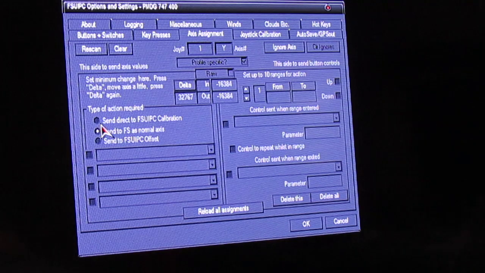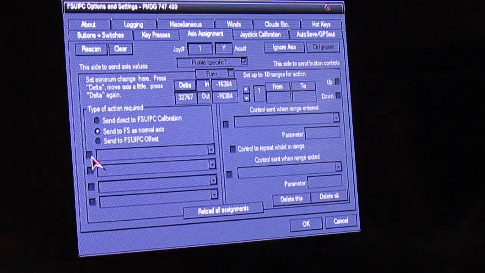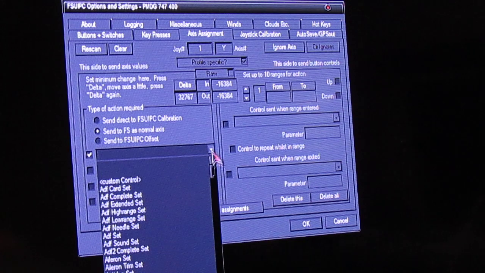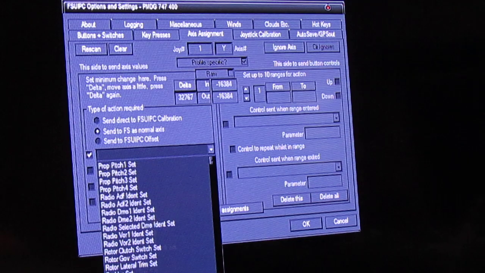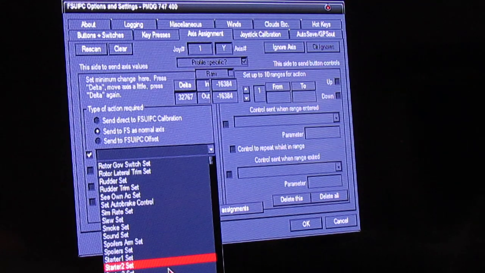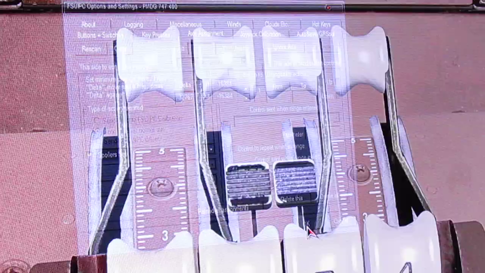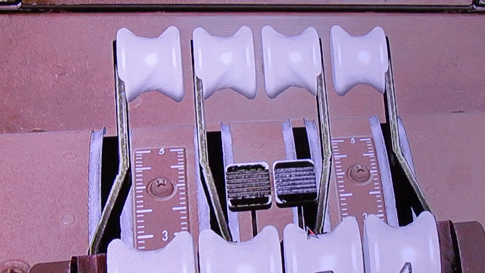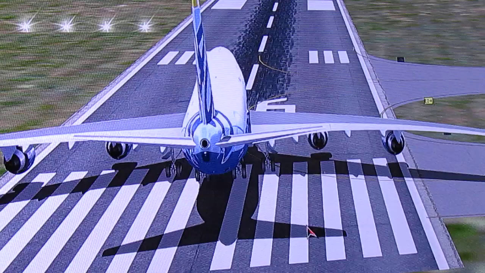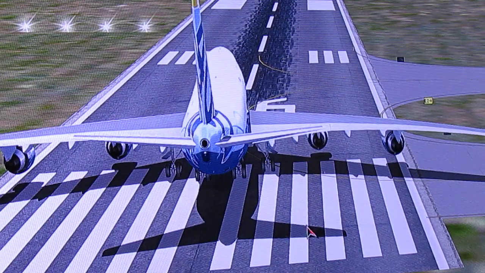Okay, and we're going to leave this. We'll try leaving this set to FS normal axis. And what we're going to do, let's come down here to spoiler set. Now let's go out of the airplane. Okay, we haven't got it set yet. Let's try it again.